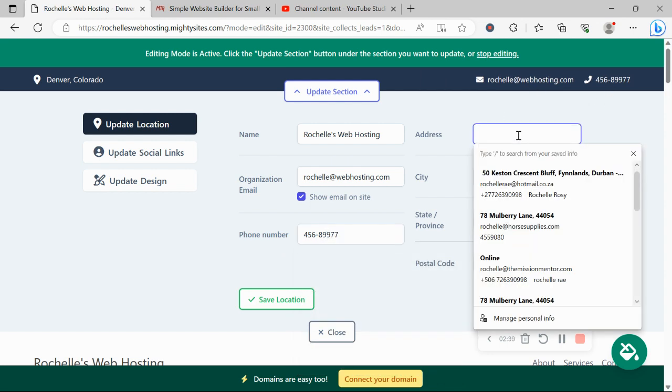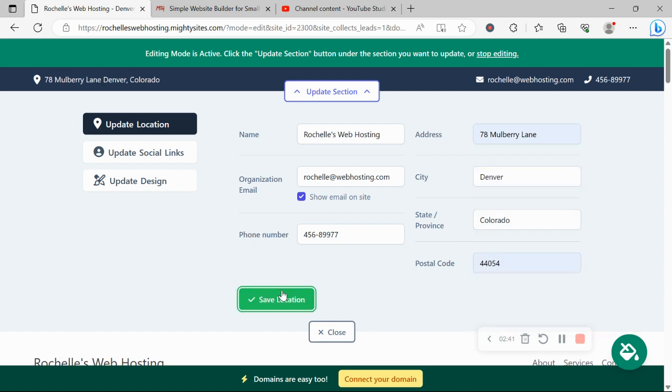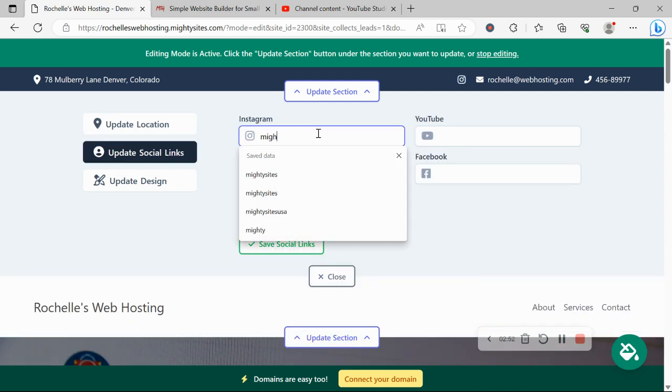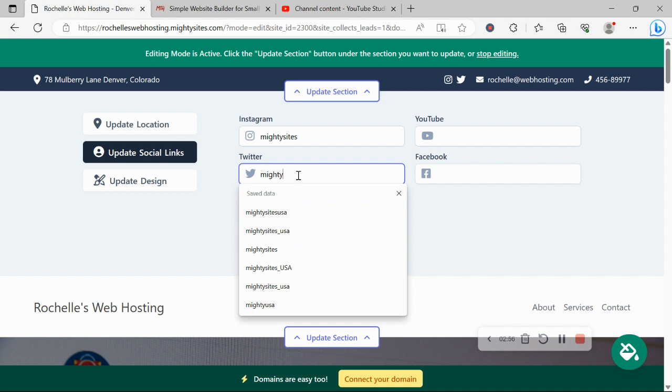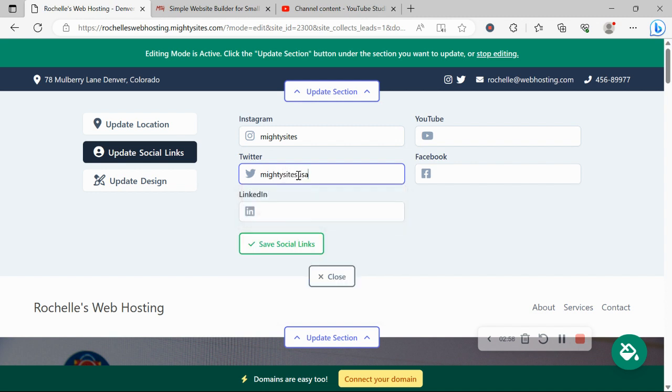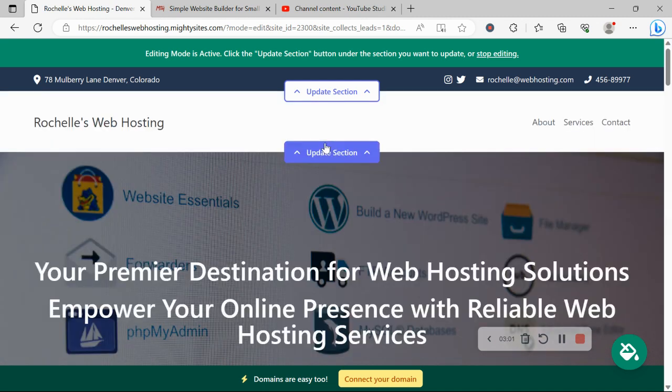If you have a physical location, put it in here. If you don't, leave it out. Great thing about that physical location, when your customers click on it, it will automatically take them to Google Maps to get directions to your business. Under update social links is where you can put in the various social media platforms your business is active on. Icons will be displayed at the top as well as at the bottom of your website.